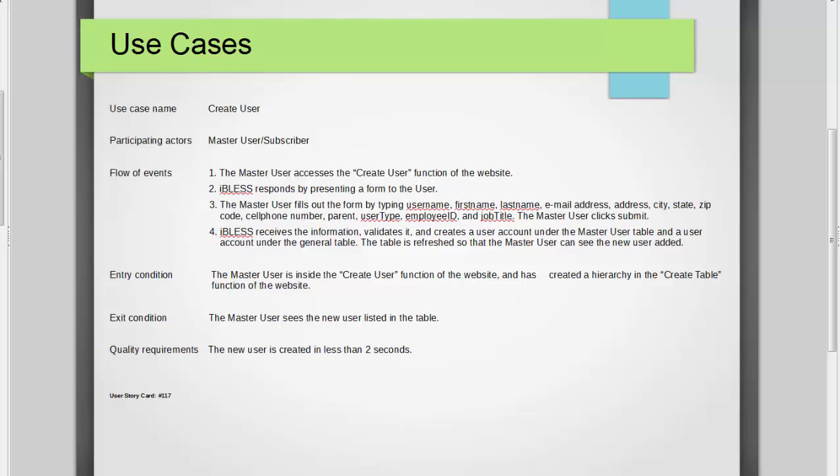Let me talk about the use case for create user. In this use case, the participating actors are the master user or subscriber. The master user accesses the create user function of the website. Then iBless responds by presenting a form to the user. The master user fills all the information and clicks submit. iBless receives the information, validates it, and creates a user account under the master user table. A user account has been created, and now the user is able to log in the system, as well as in the iDroid application. Then the master user is able to see the newly created user.